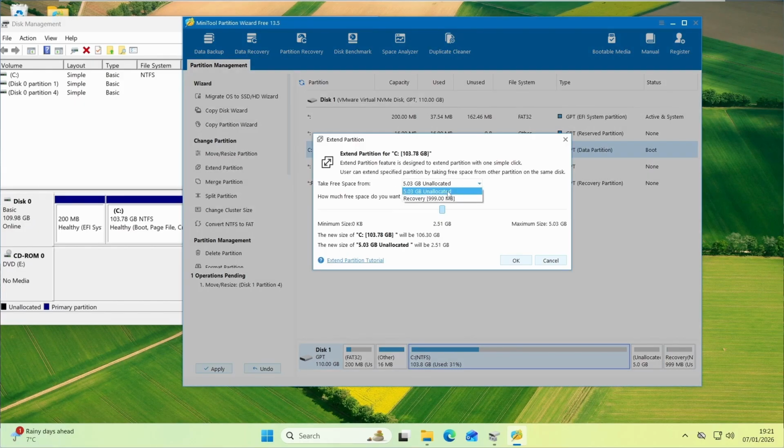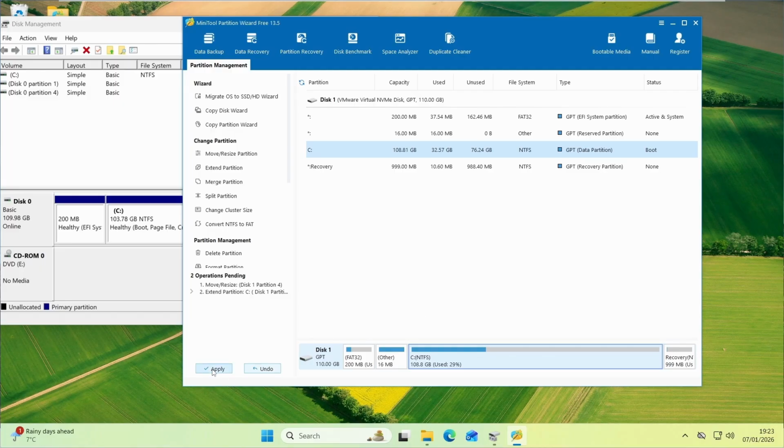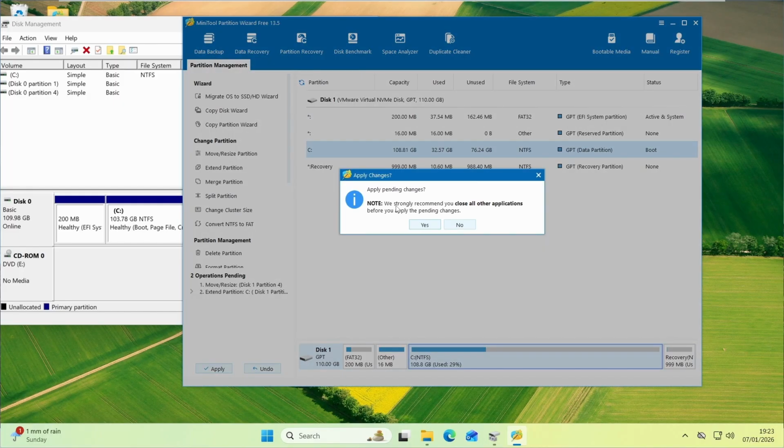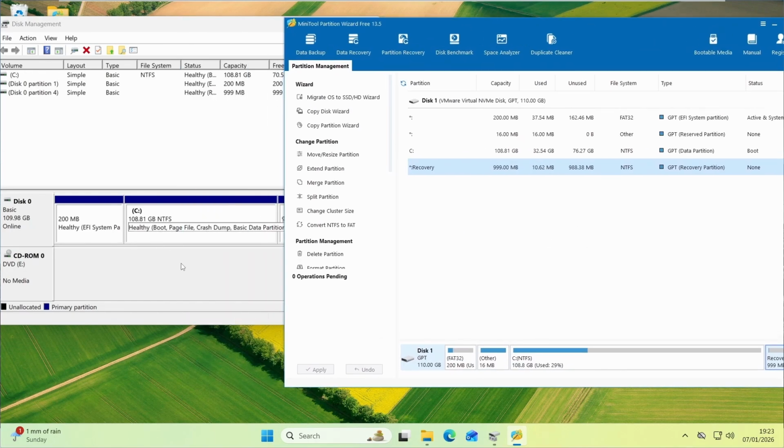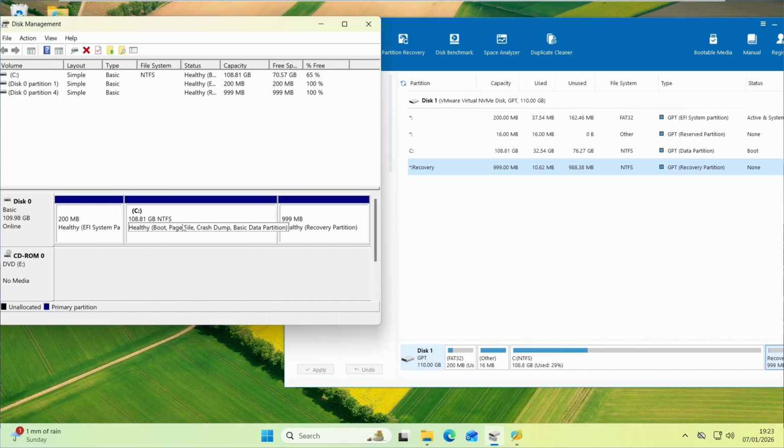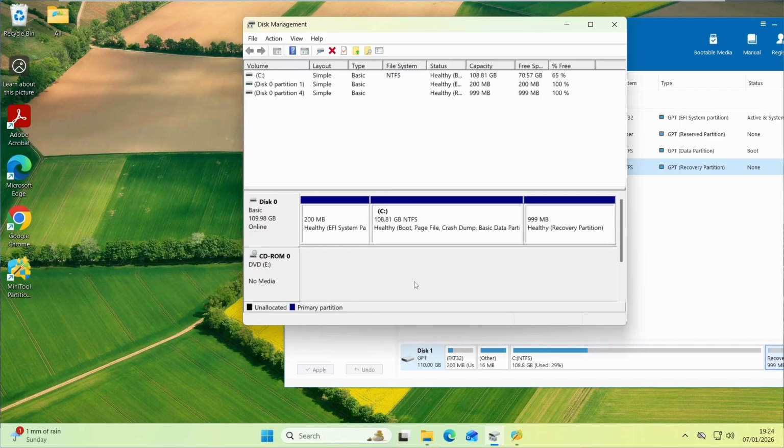In the drop down, select the unallocated space you want to match to C. Then drag the slider all the way to the right. Then click on OK. Then click on Apply. It will give you a warning. Just select Yes. And then OK. Now if you go back to Disk Management, your C drive is now extended and your recovery partition is still there. So this is easier than using Diskpart, but it also involves using a third-party tool. And that's how you use the MiniTool partition wizard to extend your C drive.